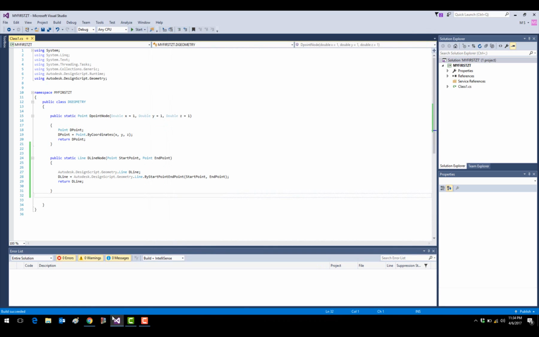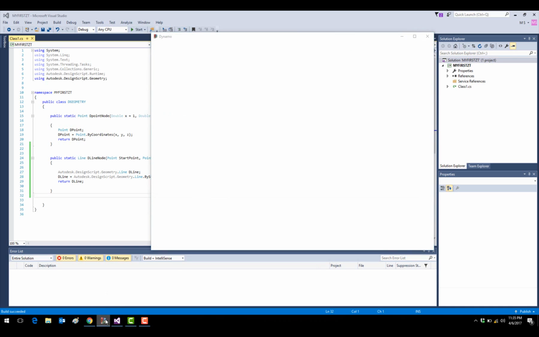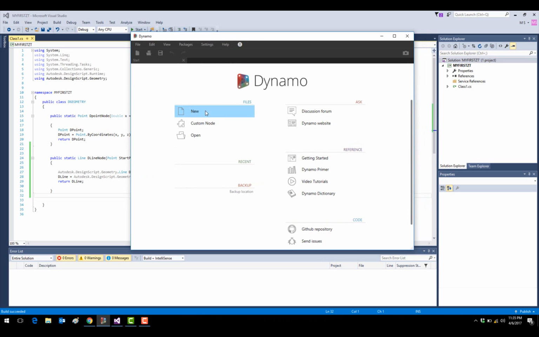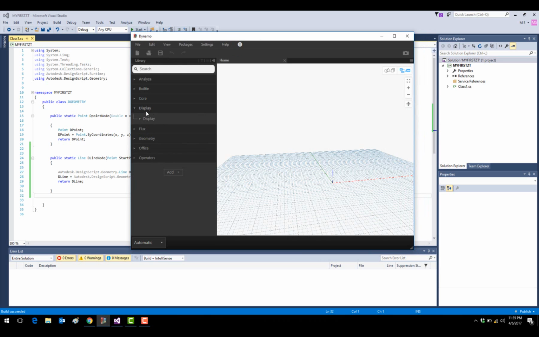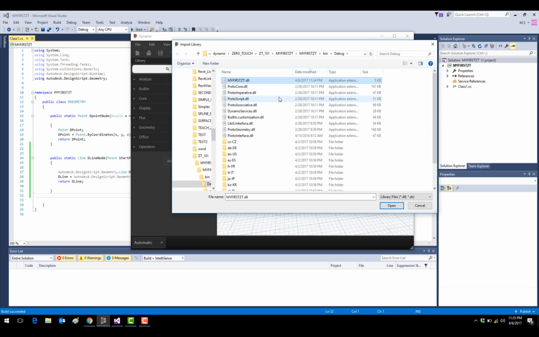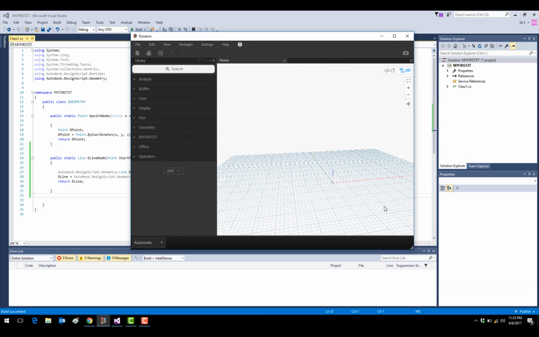So let's go ahead and open up Dynamo again, and let's load it in. All right, if you remember in episode 101, all you have to do is go over to this add, and then you can navigate over to where it is. Now in this case, we have just updated the zero touch node, so I'm going to go ahead and say open.